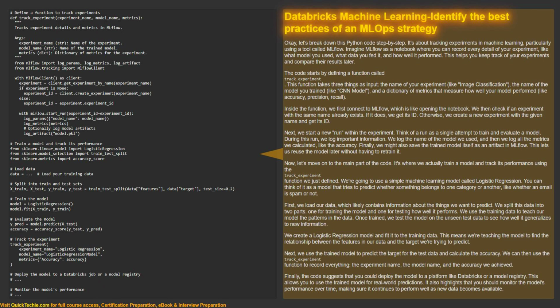During this run, we log important information. We log the name of the model we used, and then we log all the metrics we calculated, like the accuracy. Finally, we might also save the trained model itself as an artifact in MLflow. This lets us reuse the model later without having to retrain it.